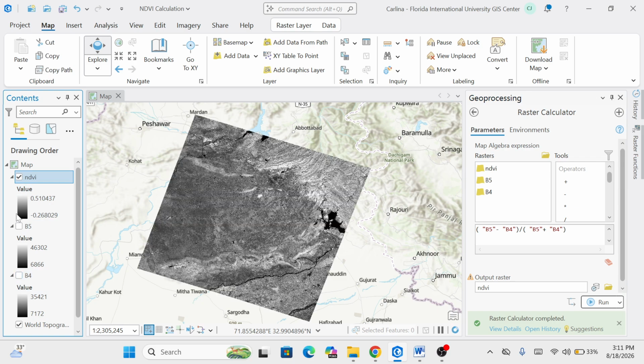So now let's understand these values. NDVI values generally range from minus 1 to plus 1. Negative values usually represent water or non-vegetated surfaces. Values close to 0 can indicate bare soil or sparse vegetation. And positive values indicate vegetation, and higher positive values generally represent healthier and denser vegetation.